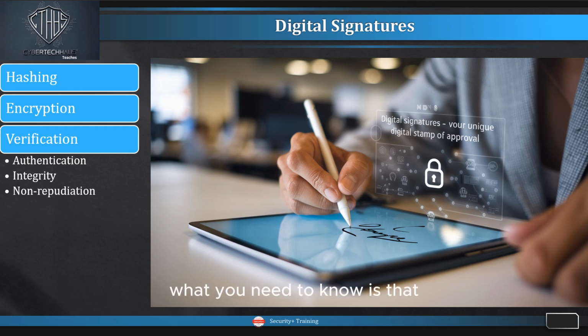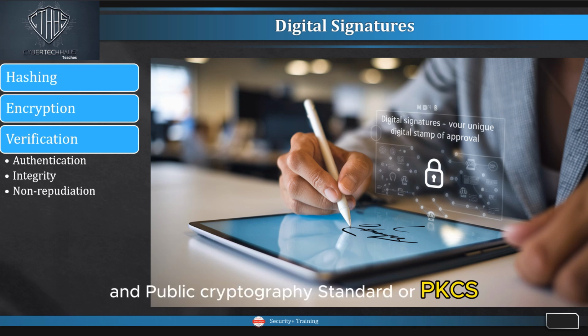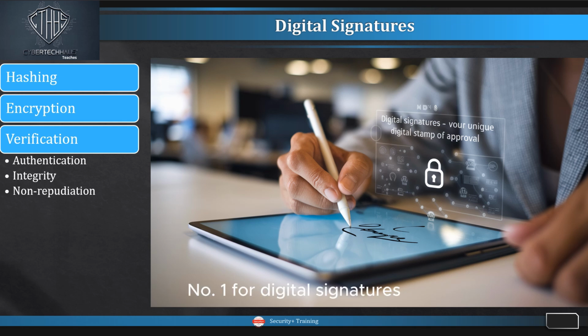What you need to know is that the Digital Signature Standard supports 3 key digital signature algorithms for use by the US government. Algorithm number 1, RSA, Rivest-Shamir-Adleman algorithm. The DSS allows using RSA as outlined in the American Standard X9.31 and Public Key Cryptography Standard, or PKCS, number 1 for digital signatures.